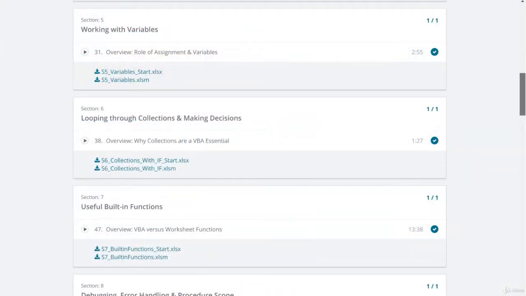For each section, you'll find two files. One is a code-free version, which you can use to test your knowledge. You can use that to complete the section activity and follow along with me. And the other is the completed version.